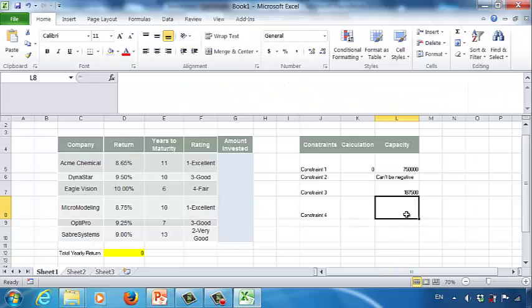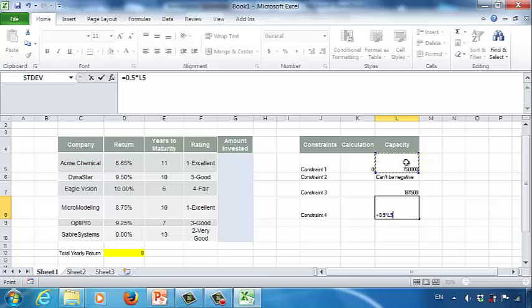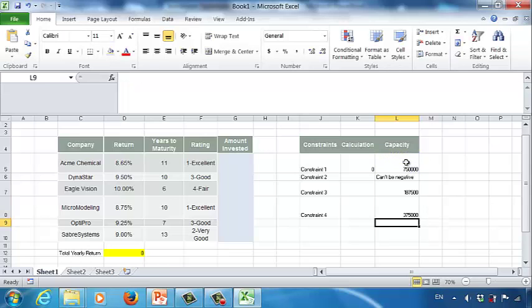In cell L8, let's type in equal sign, and then click. Then type in 0.5 multiply cell L5. This is a lower limit of the fourth constraint, right? At least, so more than this number. The last constraint.